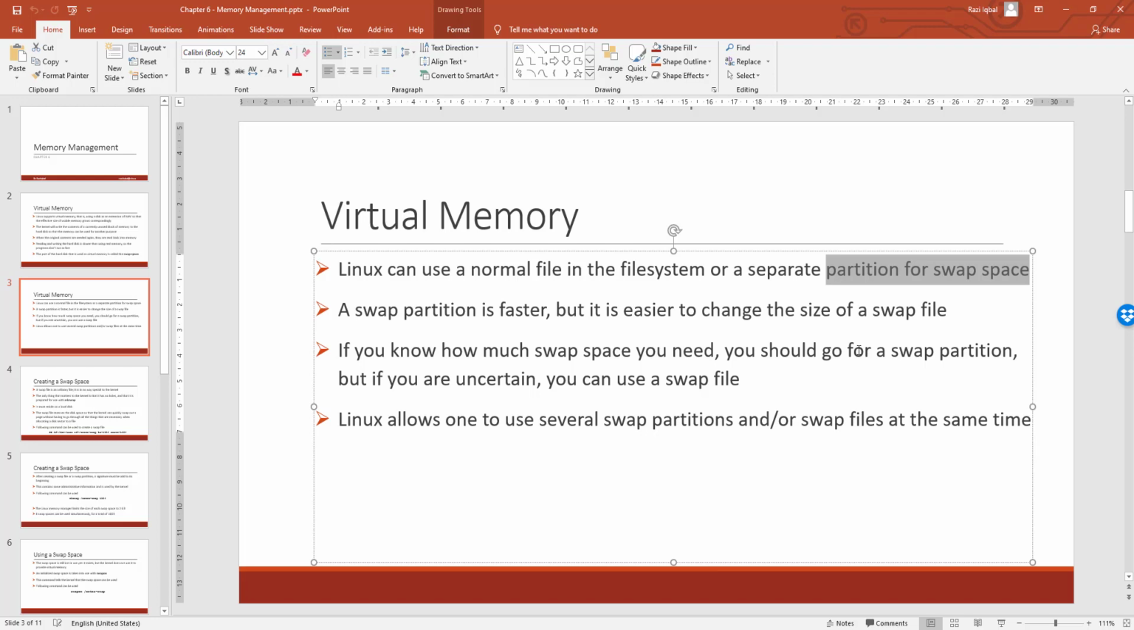One is a normal file and the other is a separate partition. The partition would be faster, of course, because there will not be other files. The partition is all clean. It's only for swap space. So the operating system doesn't have to go here and there to search for the files used for virtual memory. So it's much faster than having a file on the normal used partition. Obviously, the normal used partition will have your own files as well.